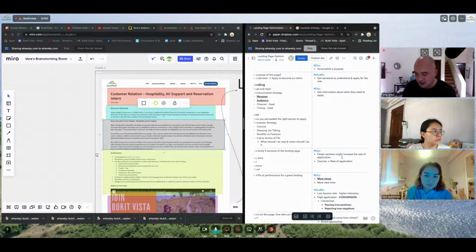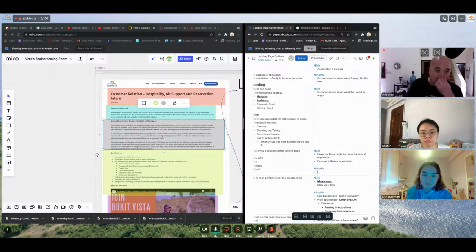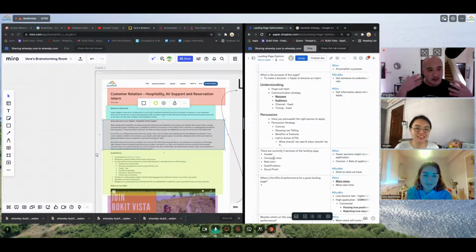Very good. Let's go to Shumen. What do you think? Do we need more sections, fewer sections, or do we have enough? I think we should stick to what we have. Okay, conservative here. Let's stick to what we have, but think about whether there's a way to trim it down, make it smaller, and think a little more about how to improve each section.